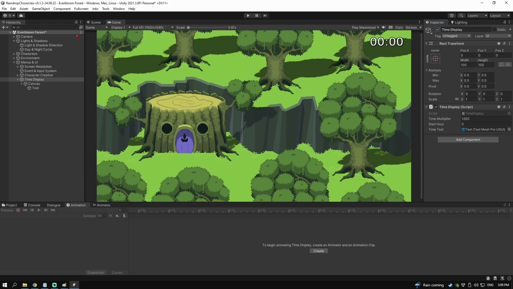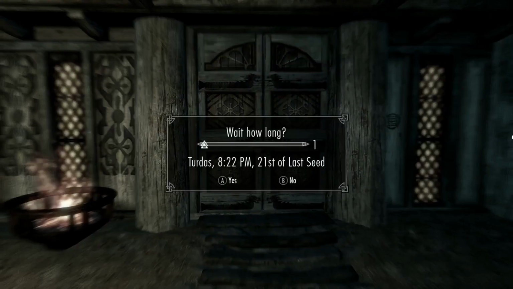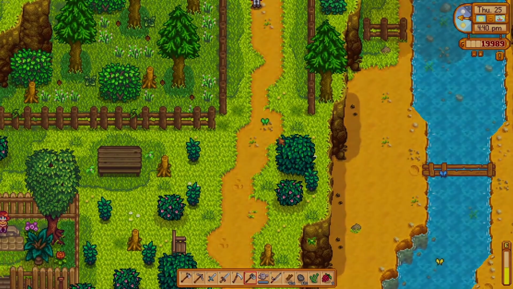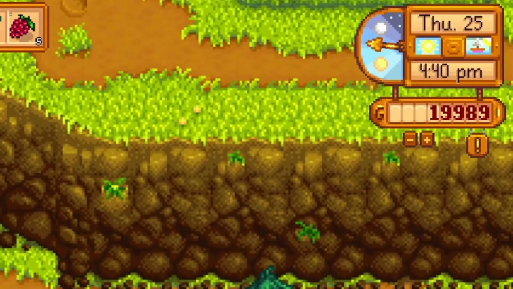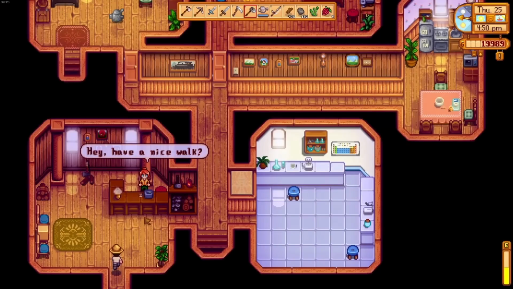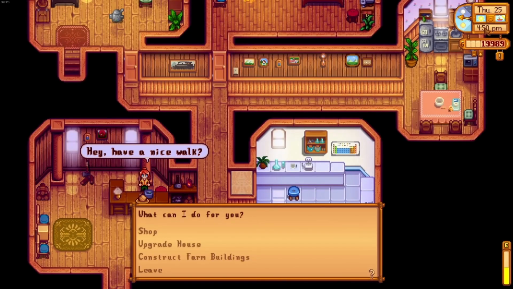I haven't yet decided if the day and night cycle will be a continuous dynamic one, with a clock and calendar like in games such as Skyrim and Stardew Valley. I do love the idea of having a day and night cycle like that. There's just something about them that makes a game feel more immersive.